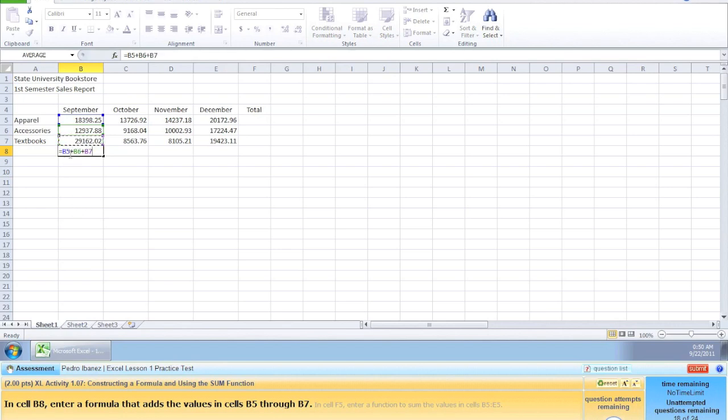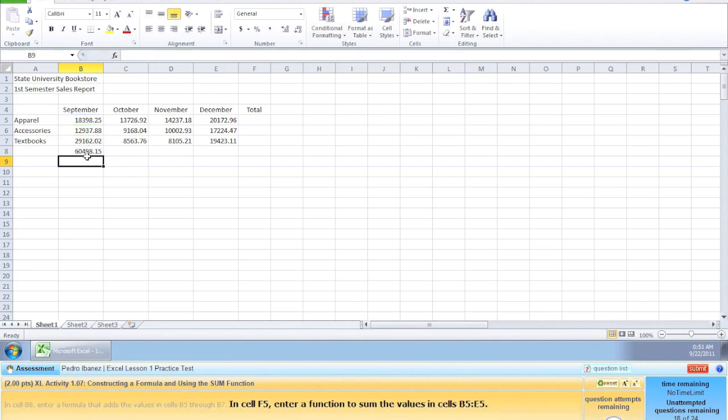Don't click B5 plus B7. It says through, so it means everything that is in the middle, including B6. Now we press enter and it gives you that.